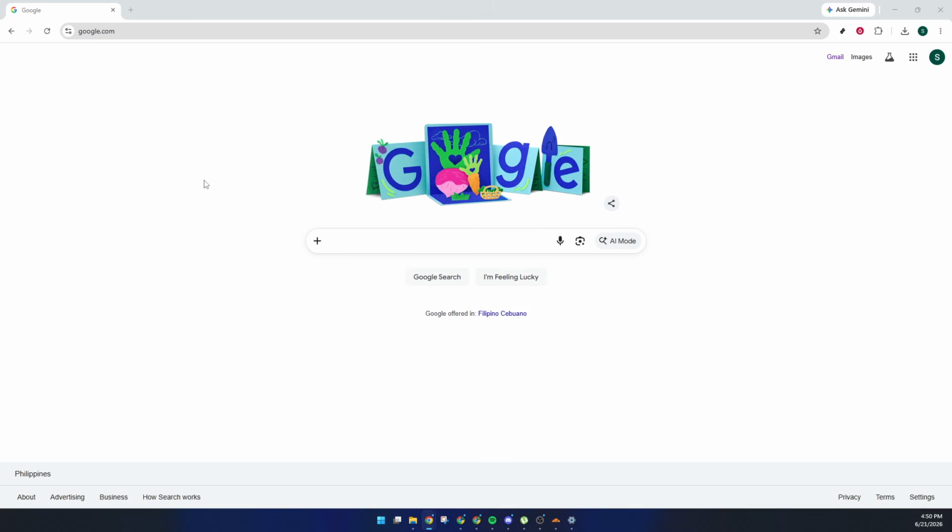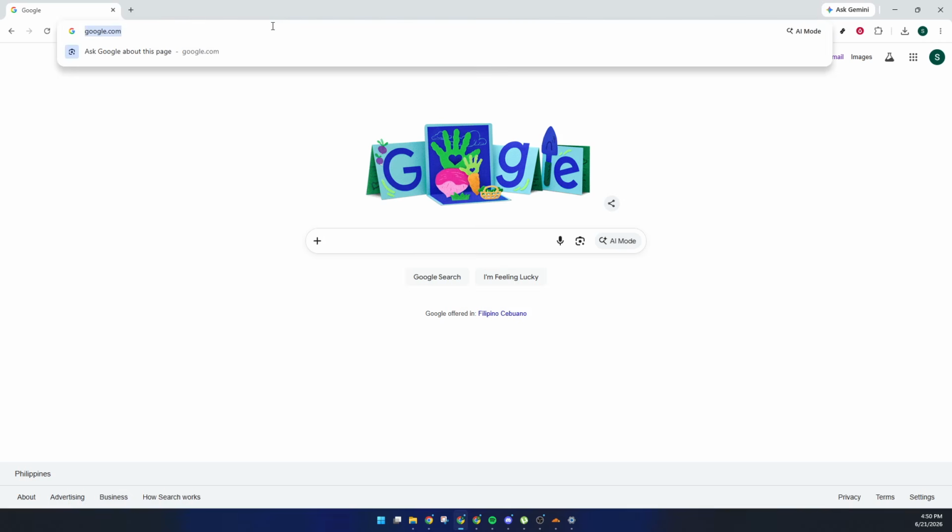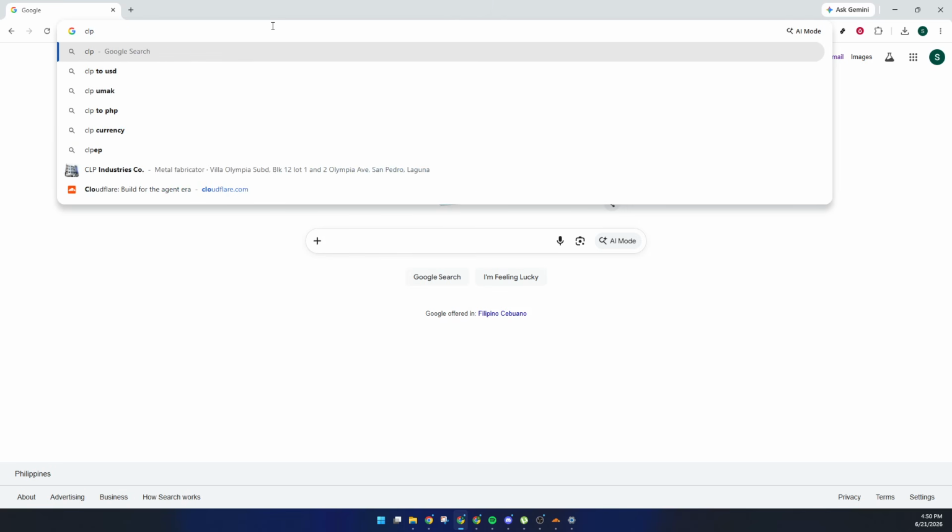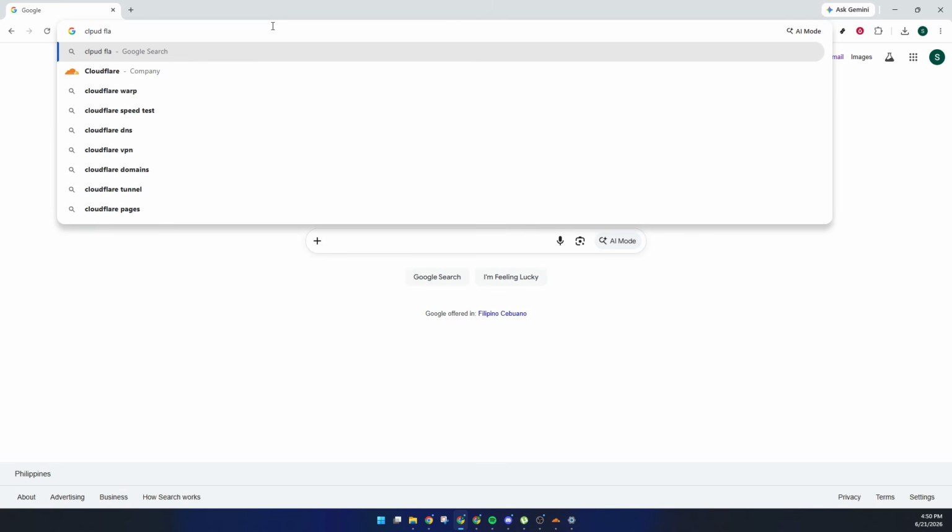Let's get started. First, you'll want to search for the Cloudflare One client. Open your preferred web browser and type "Cloudflare One client" into the search bar. This will lead you to the official download page where you can find the necessary software to get started. Once you're on the search results page, look for the link that says Download Cloudflare One Client Stable Releases.